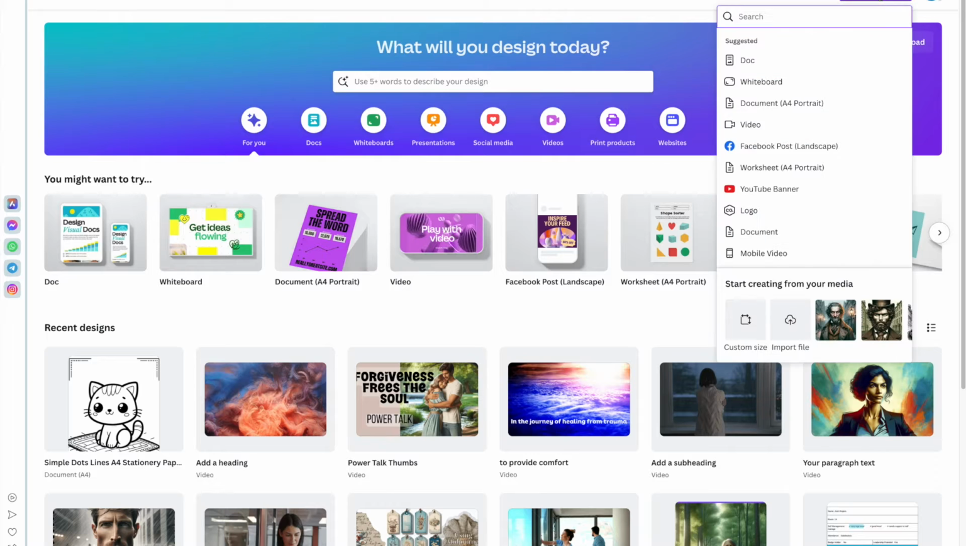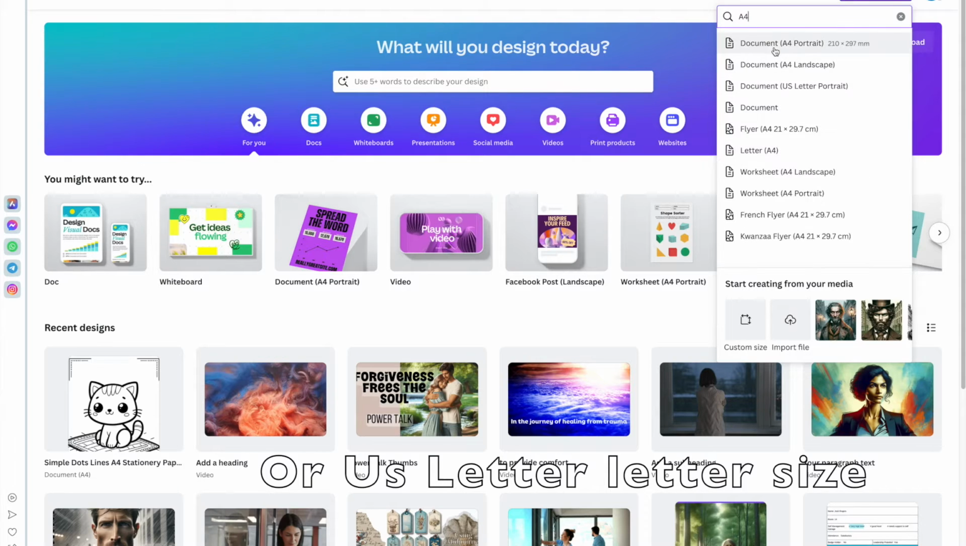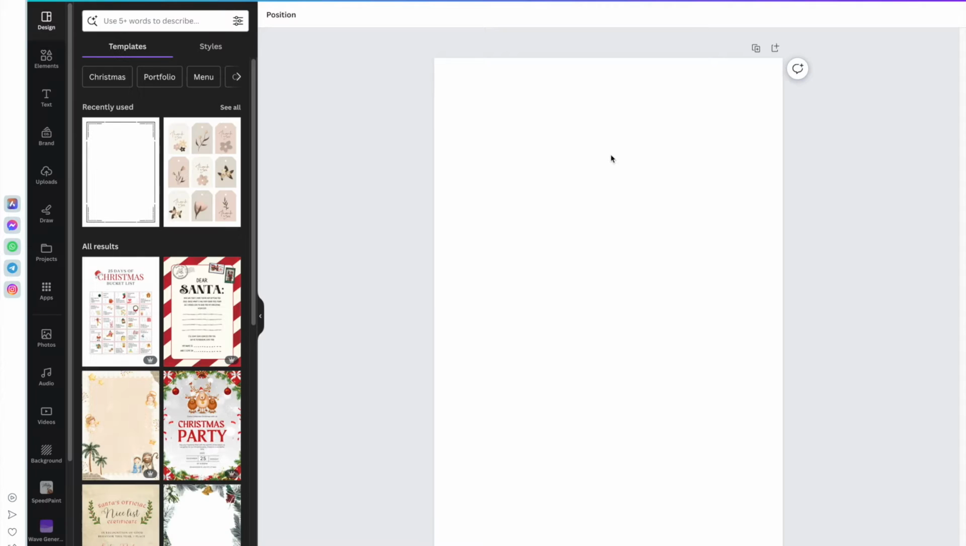So let's click in there. We're going to go to A4 portrait or document, or you could simply write A4. Portrait style would be best for my colouring pages, and just like that, here we go. So I'm now going to go to ChatGPT Dall-E.